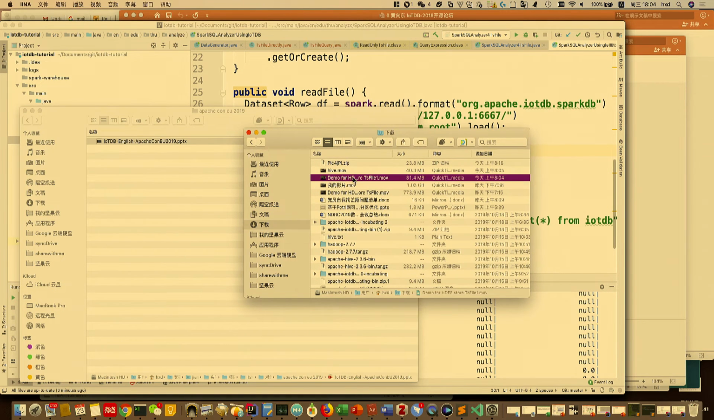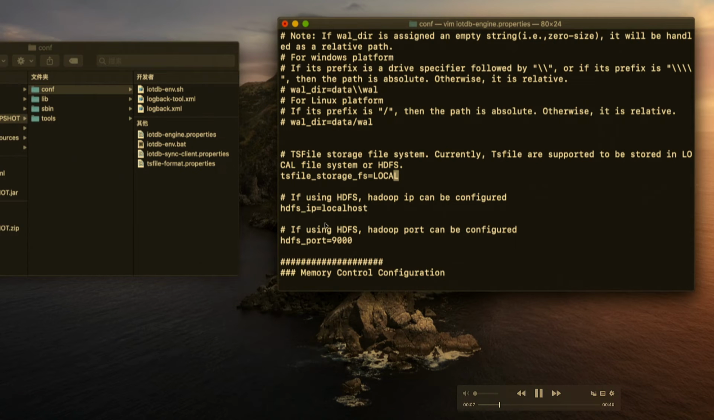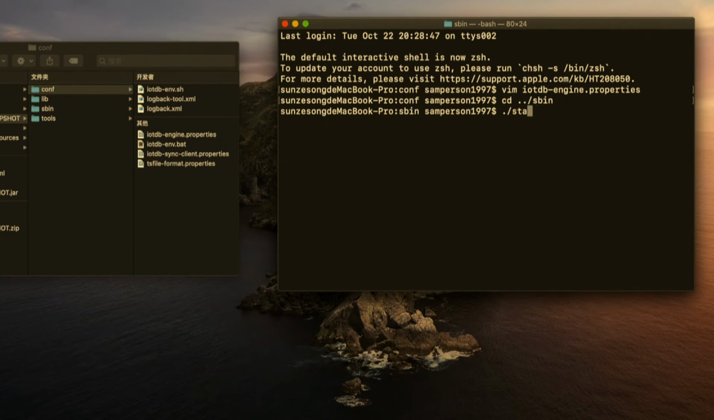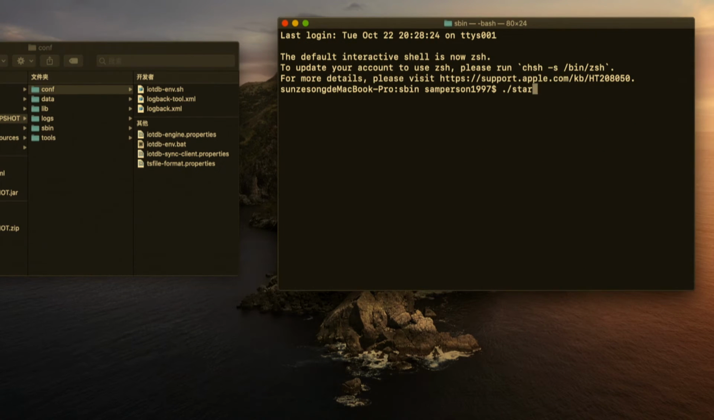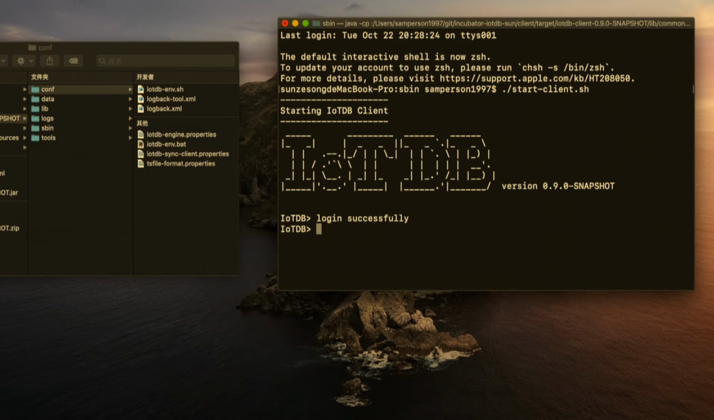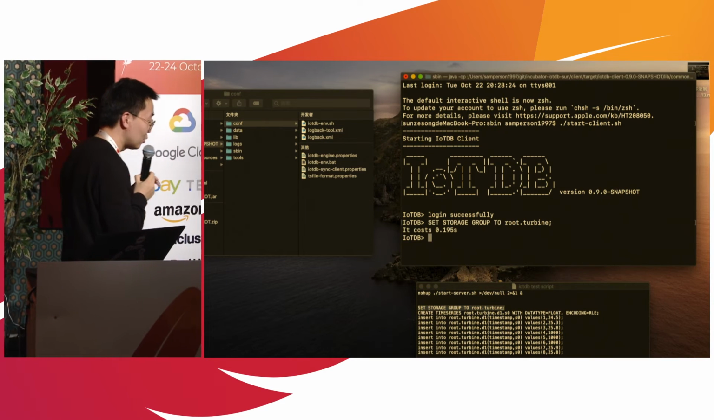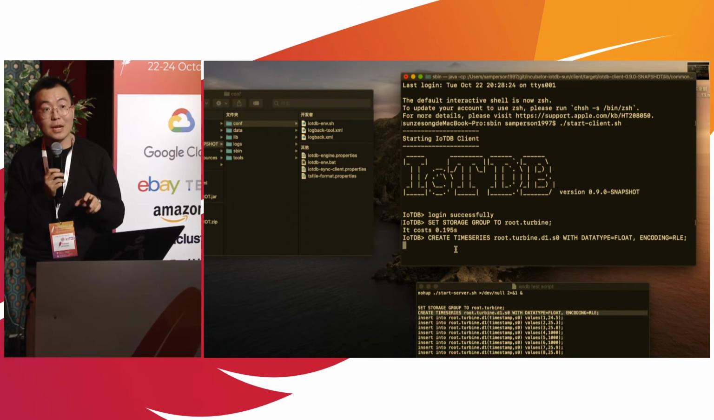Okay, the first one is a demo for this. Firstly, in our latest version, you can define where you store data. Local means your local disk, and HDFS means you save data on HDFS. And you need to define where your HDFS is. And then if you start IoTDB, you can find that your data will be stored on HDFS directly. So this architecture is quite similar to HBase, right?